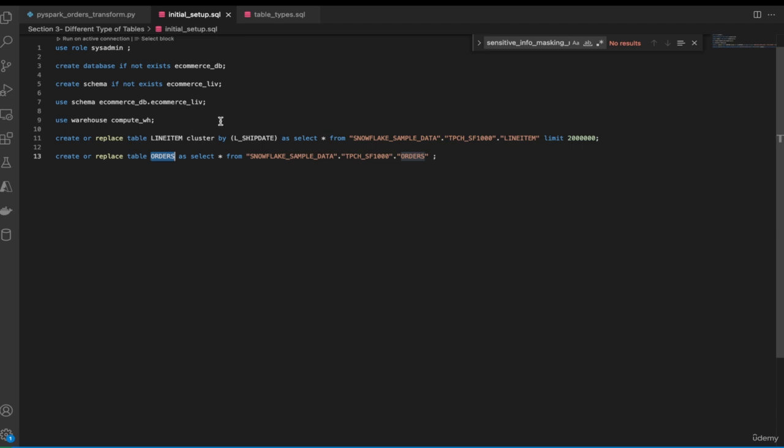So I want you guys to make sure that you create a database ecommerce_db, inside of which there'll be a schema ecommerce_live or ecommerce_dev, whichever you prefer, and just create the two tables. Do not worry about what clustering means. We'll be covering that in detail. But for now, just make sure you have all of these objects where they're supposed to be inside of the database.